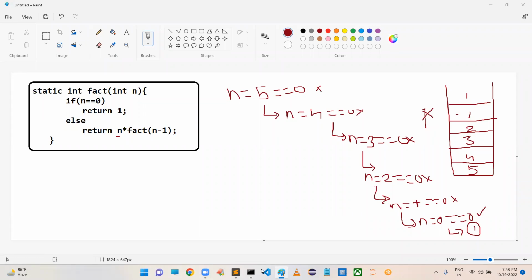Ansari, I told you already, we are not able to retrieve this stack because this stack is internally maintained by the language, not by ourselves. So this is what we have. Now we have to pop every element. So 1 into 1 into 2 into 3 into 4 into 5. This total result we are going to get is nothing but 120. 120 is the result we are going to get.